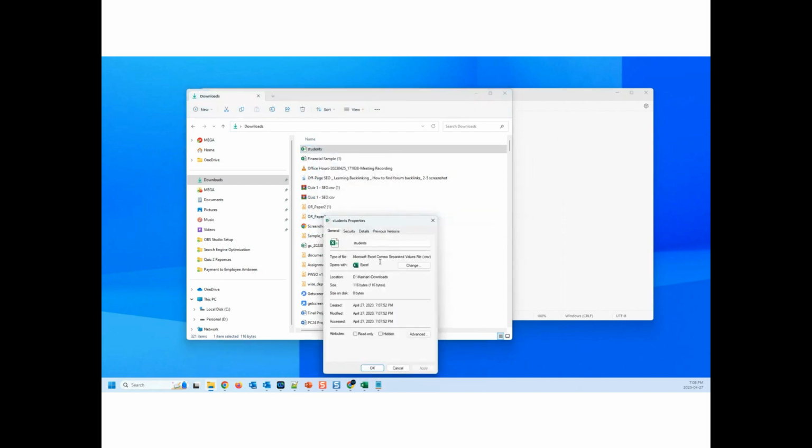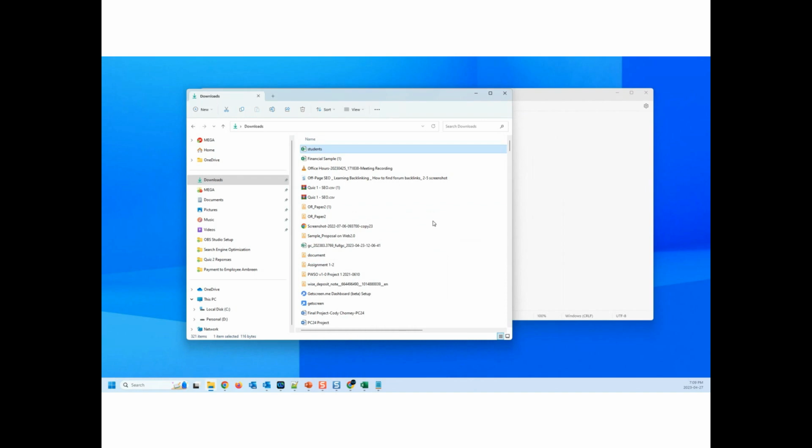Properties. Okay, program associated. What's happening? It's a CSV file. Why is the CSV file getting associated with Excel? Keep in mind, CSV files are actually associated with Excel. How come? Two different ways I can show you that. Each comma is a column. Okay, so now it makes it easy.